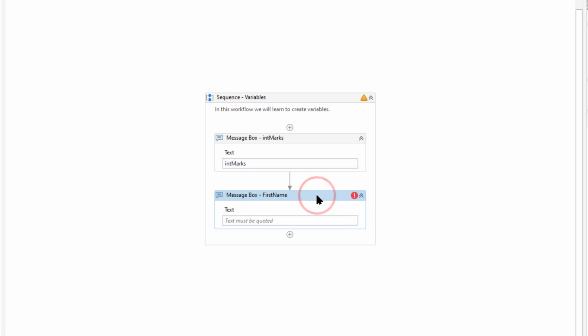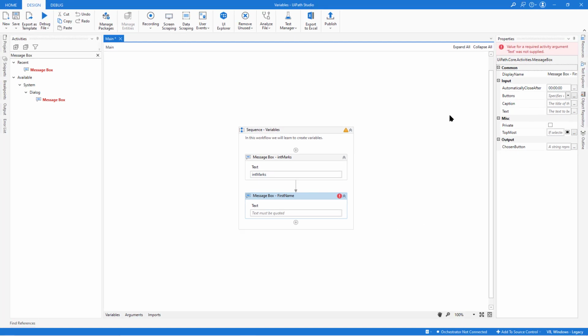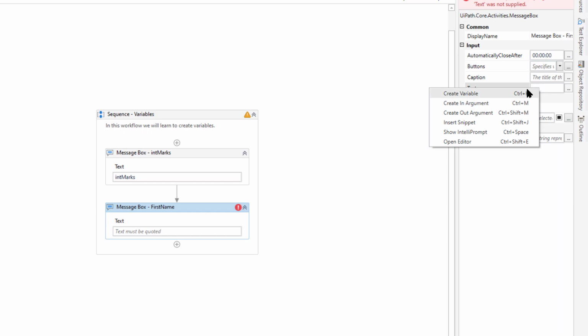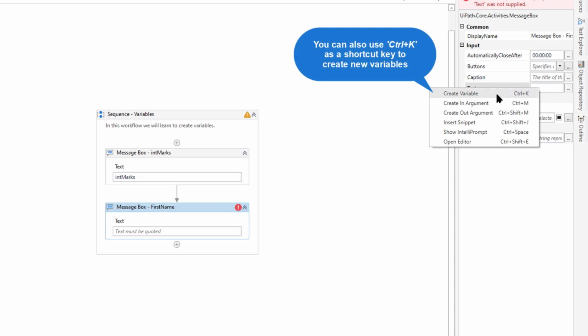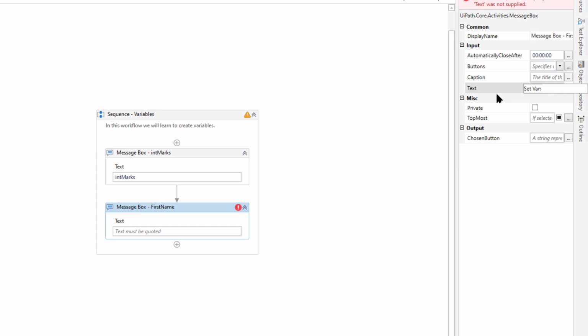Click the second message box activity. Navigate to its Properties panel and right-click its text property from the Properties panel. From the context menu, select Create Variable. You can also use Ctrl+K as a shortcut key to create a variable. Enter variable name, firstName, after setVar. Hit Enter key to save the variable.